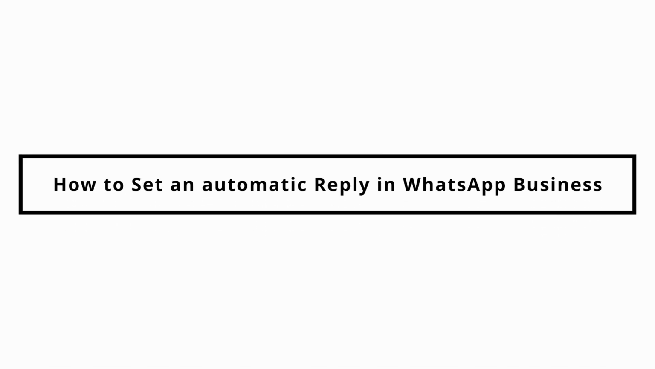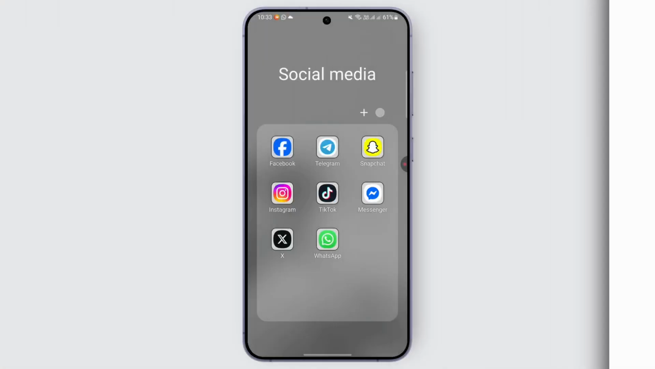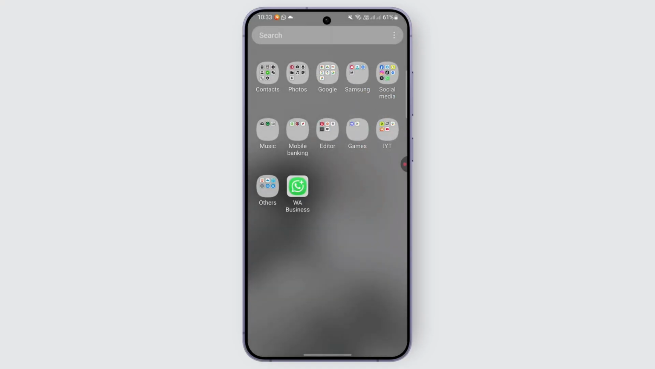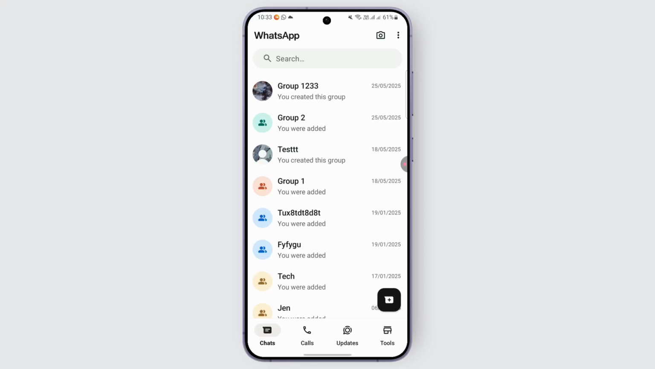If you want to set an automatic reply in WhatsApp Business and are wondering how to do so, in today's video we are going to guide you through the process. So let's just get started. You can start by opening up WhatsApp Business on your device. And once you open it up, you can log in if you're not logged in yet.